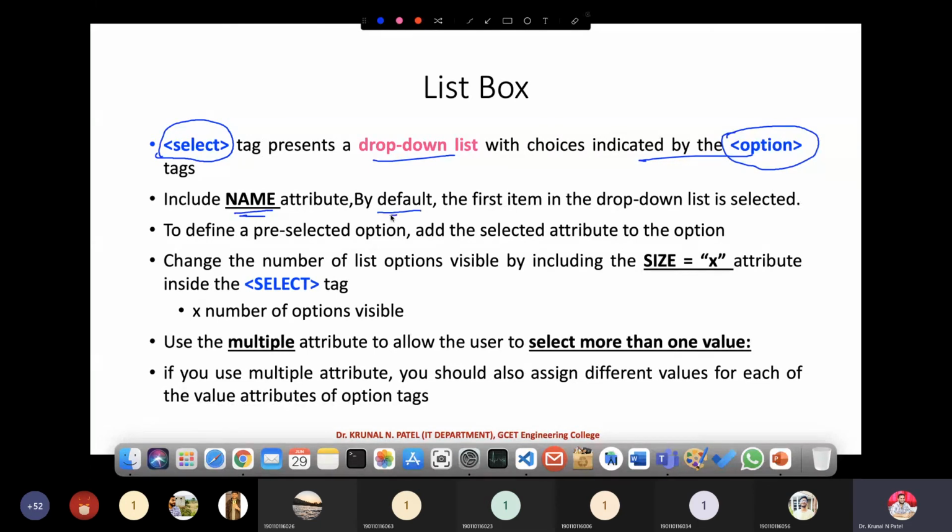It includes a name attribute. By default, the first item in a drop down is selected, obviously. So if this is a list of items, this first item is going to be selected by default. To define a pre-selected option, add the selected attribute to the option. So here you have to go for the selected attribute instead of the checked attribute. The checked attribute is applicable in radio button and checkbox, but here you have to go for the selected attribute.